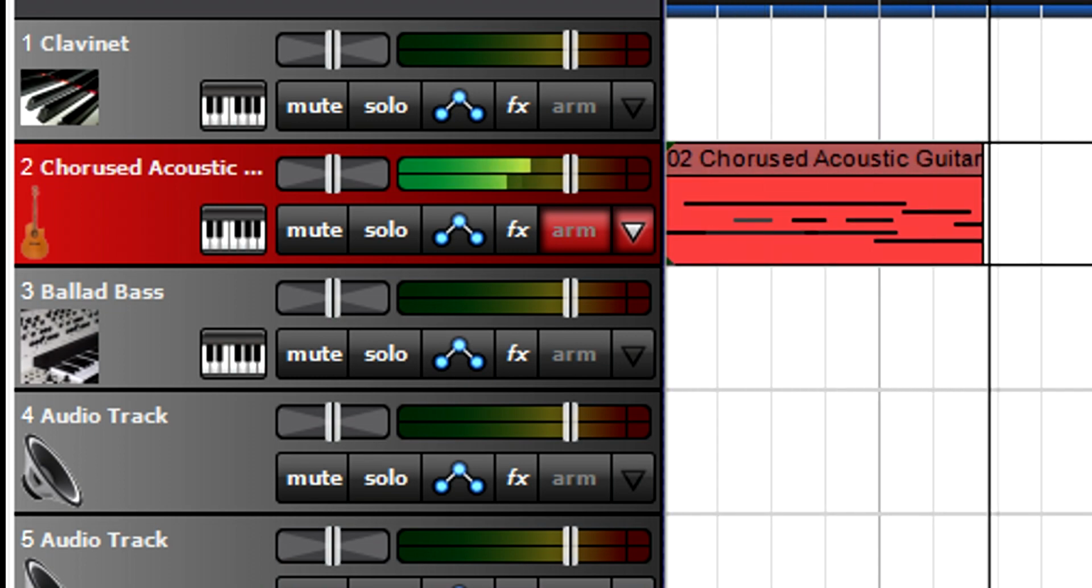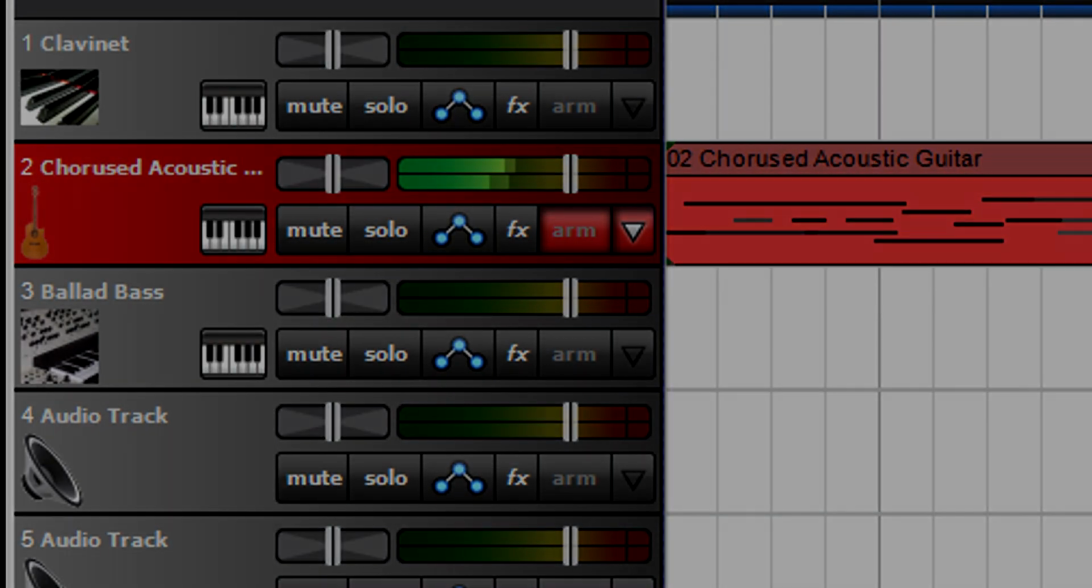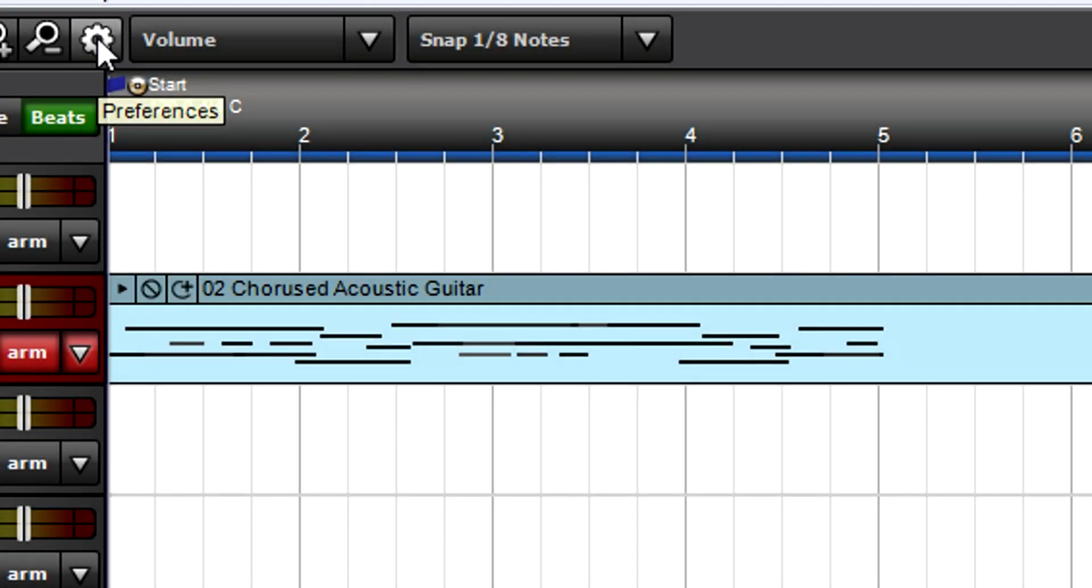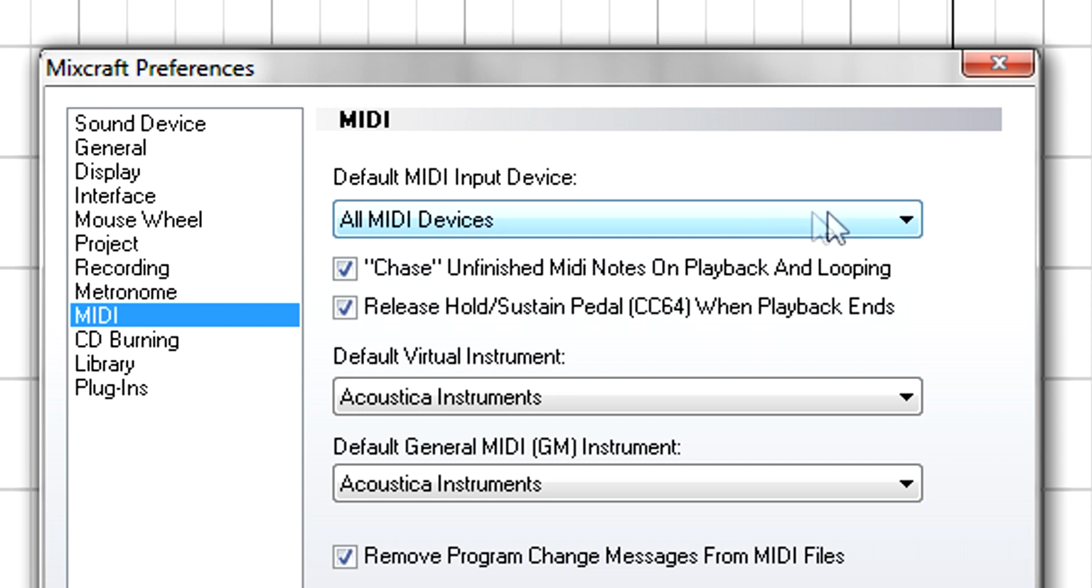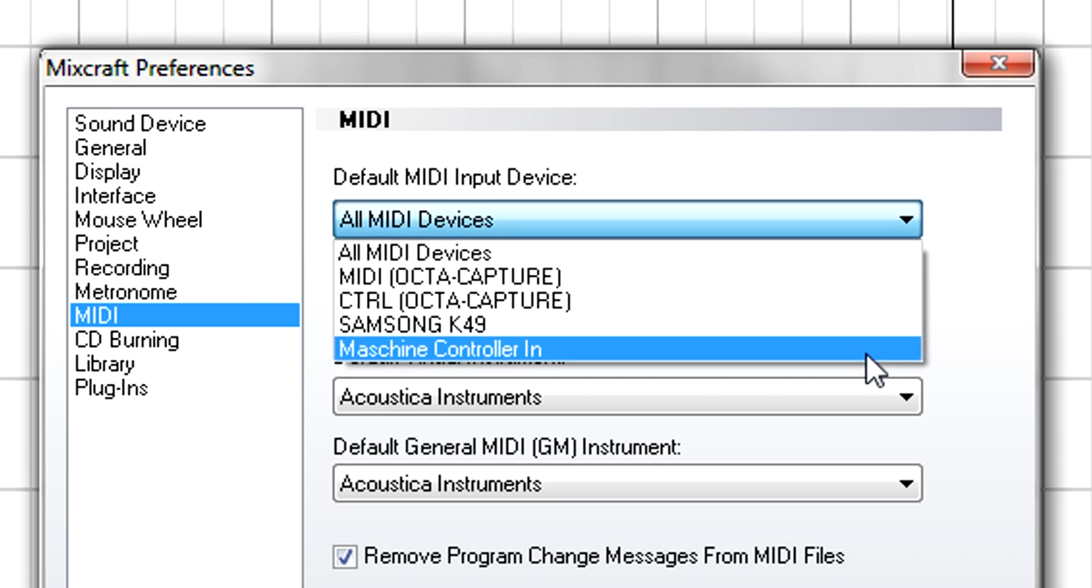To have Mixcraft respond to one specific controller, that's easy too. Open Preferences, click on MIDI, and under Default MIDI Input Device, choose your preferred controller.